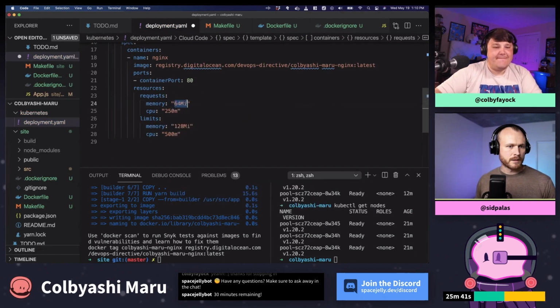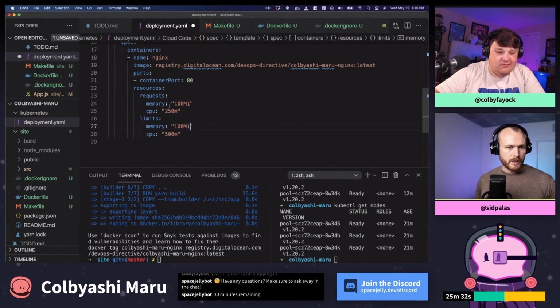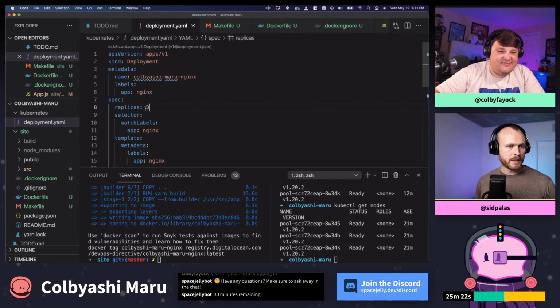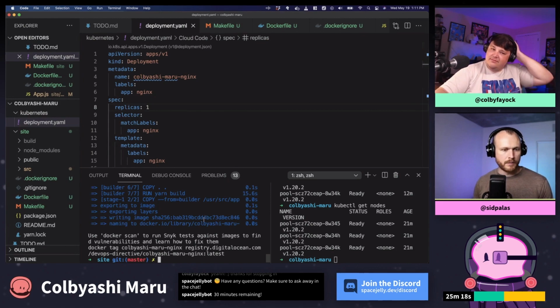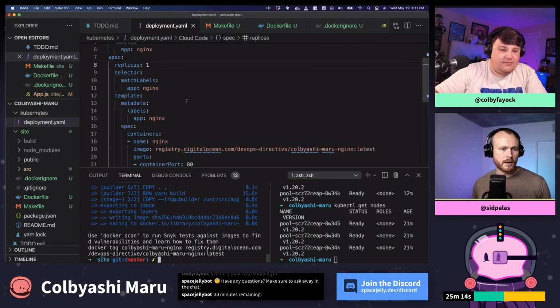In this case, I don't know, let's give it 100 megabytes of memory, which is probably more than it needs, but that's fine. And we'll give it, I don't know, half a CPU. We can give it more if we want, less if we want. And then let's set replica count to 1. We'll change that in a minute just to show what that does. But this should be sufficient to now spawn our application.